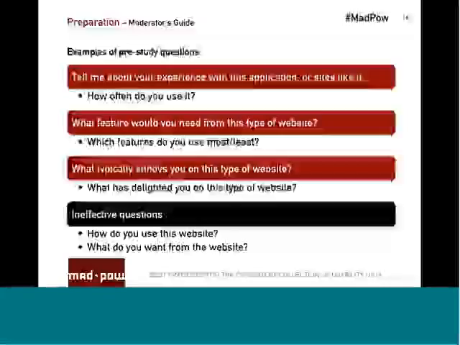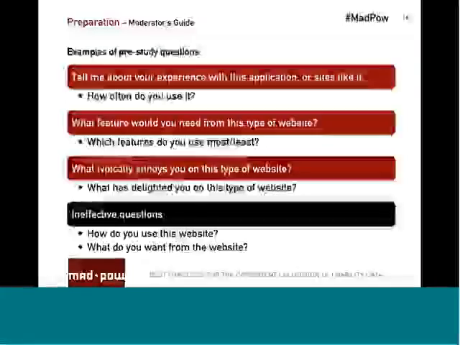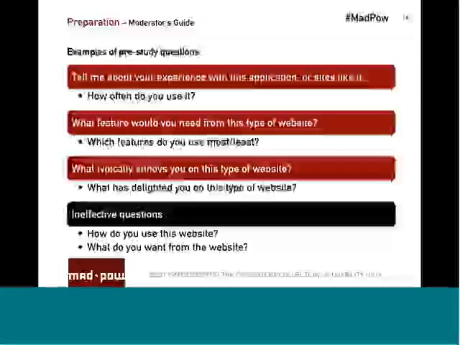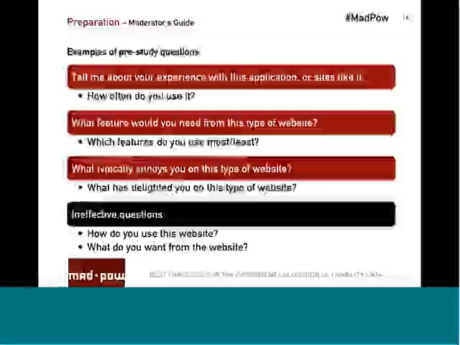It can be very uncomfortable sitting across from a participant after asking a very poorly worded question. You ask, how do you use this website? And they're sitting there thinking about it. Well, I click on things. That's how I do it. It can be very uncomfortable when that happens. So try to avoid it if possible.